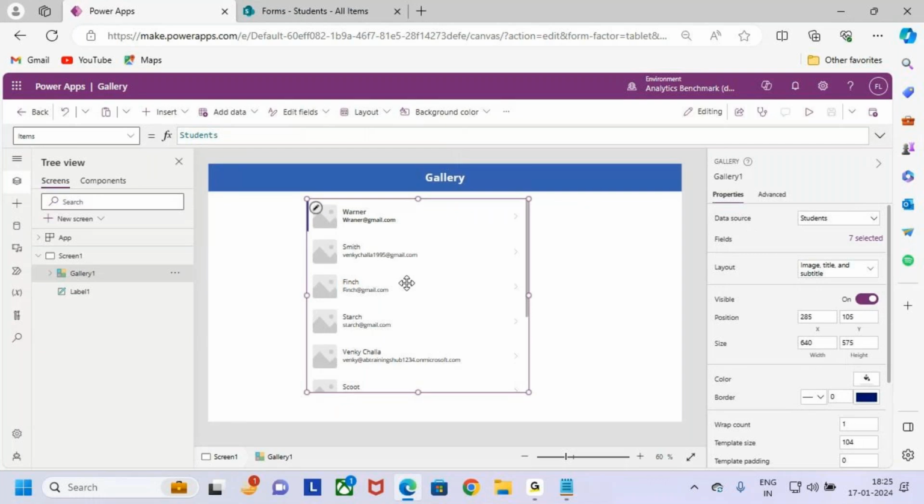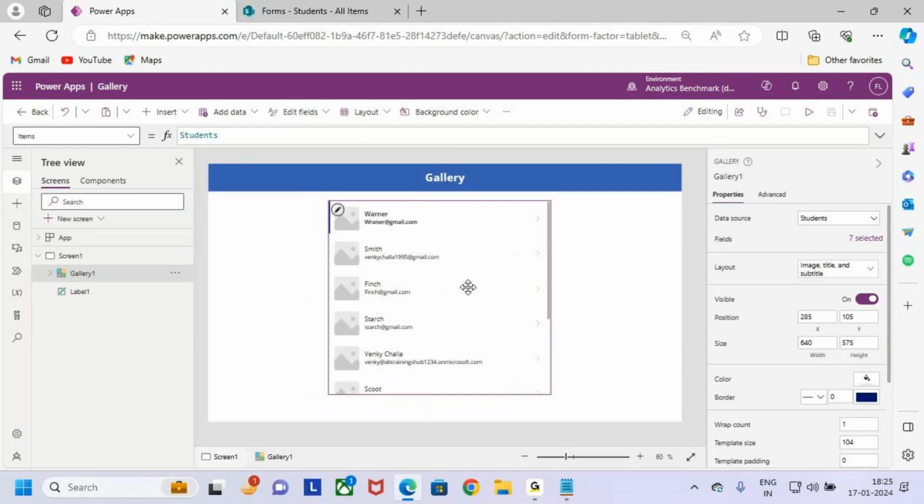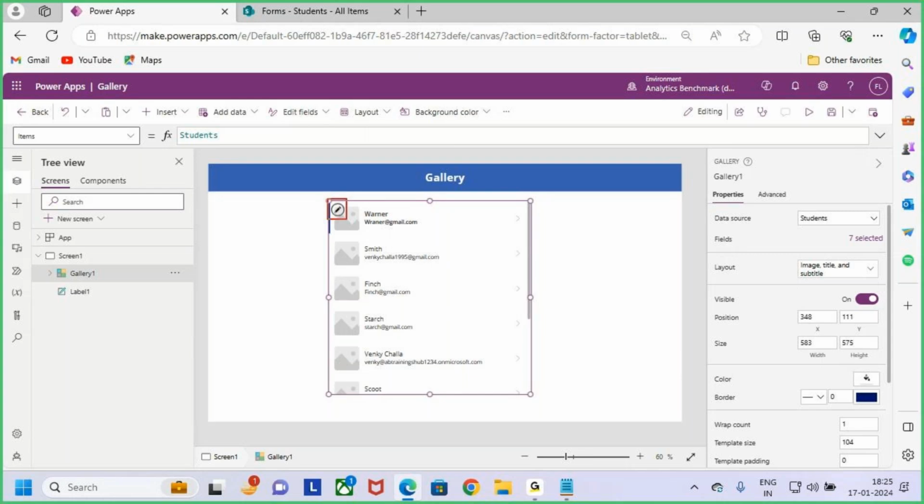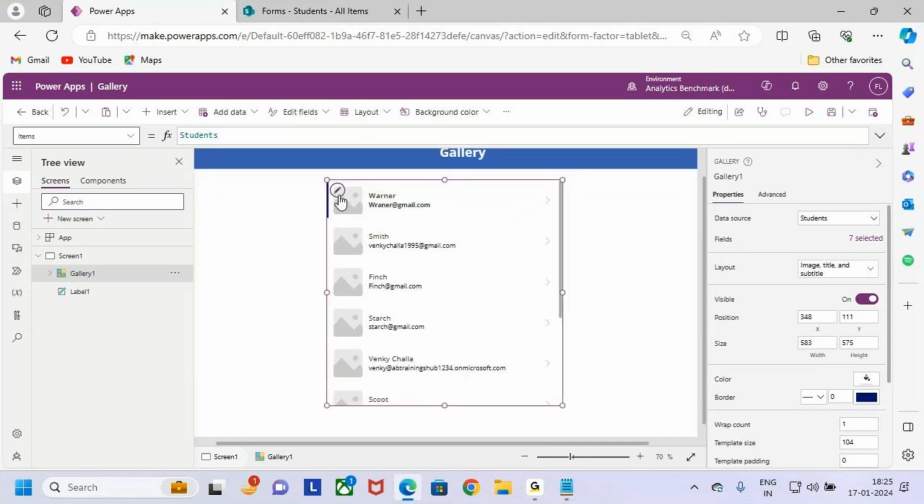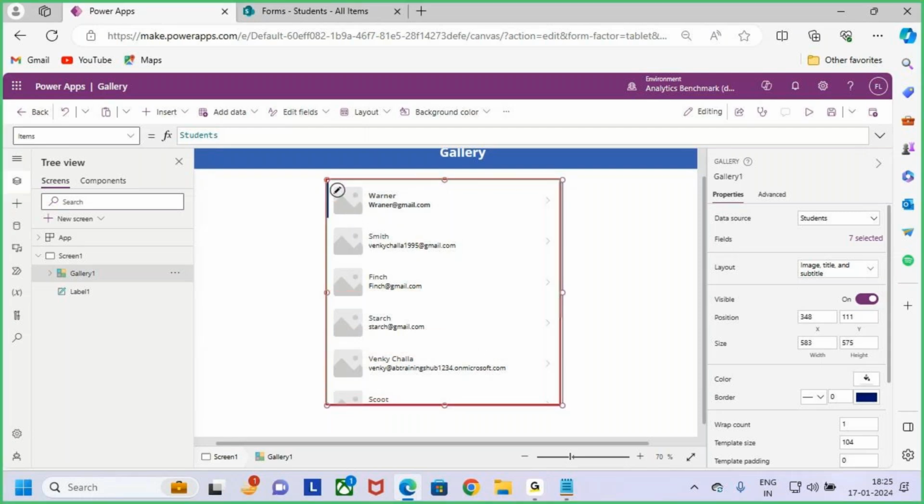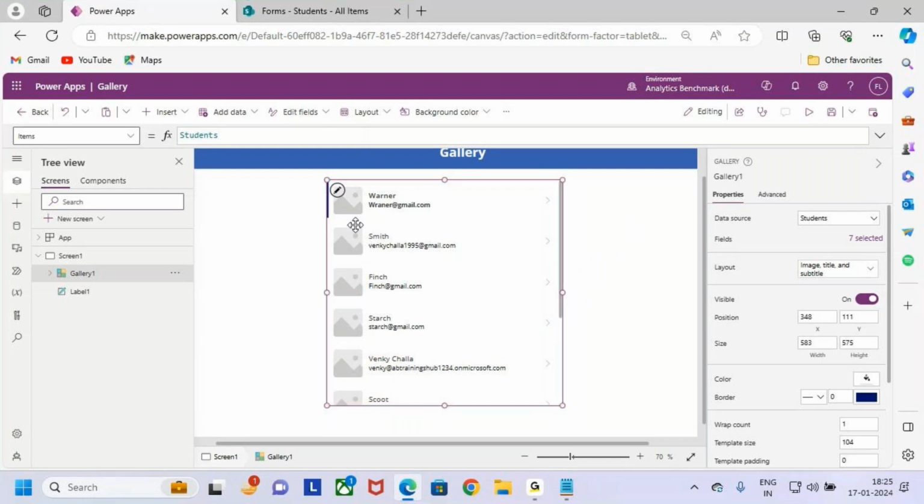Now once the data is showing, my requirement here is I want to do some modifications in this gallery, guys, or I want to edit the gallery. In order to edit the gallery, you have an option here called Edit gallery, guys. You are able to see a pencil icon here, right? When I hover the mouse on this pencil icon, you are able to see an option called Edit gallery. If you want to do any modifications in this gallery, you need to click on this Edit gallery.